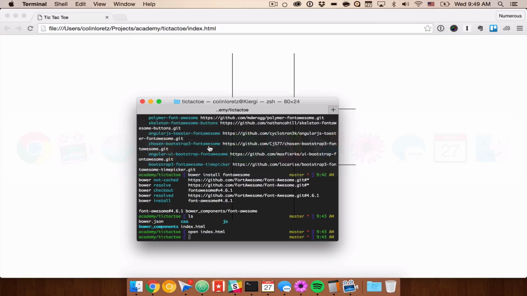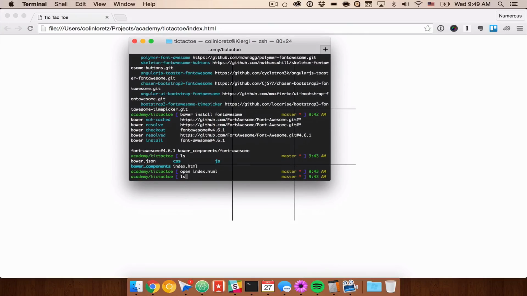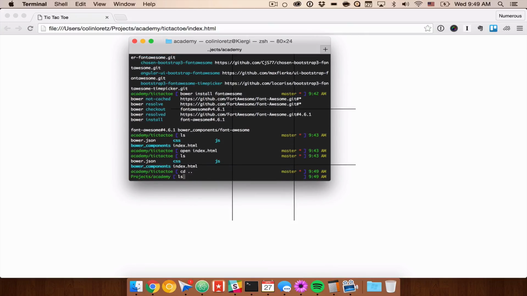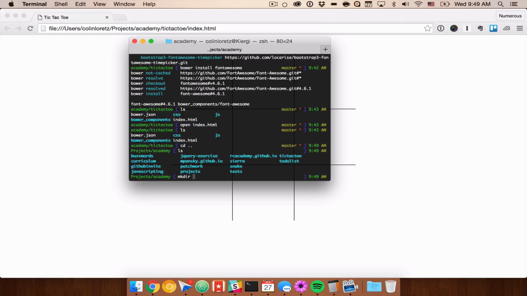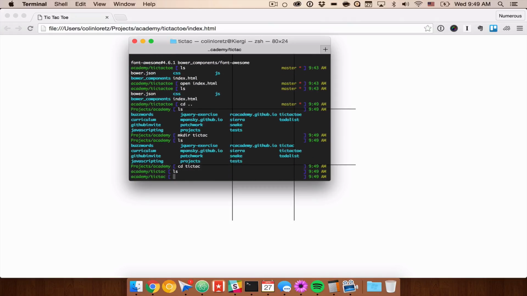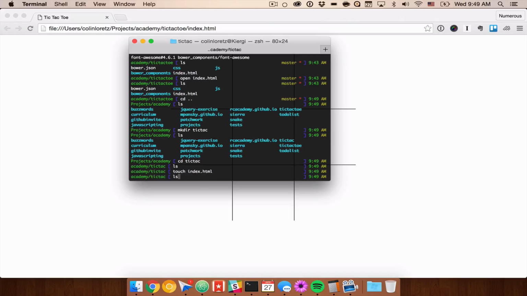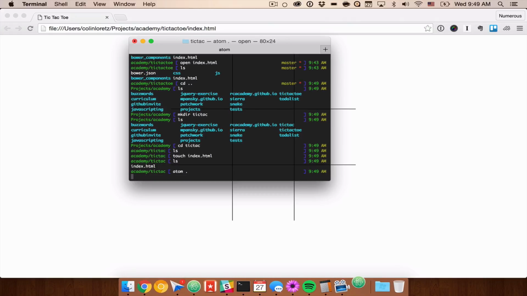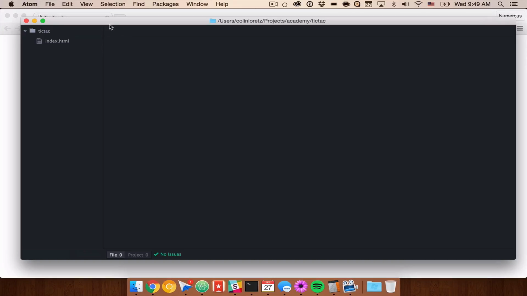So what we're going to do is switch over to Terminal. I already have a completed project here, but I'm going to go ahead and create a new project. So let's go ahead and call this Tic Tac, and we'll go into that folder. And right now we're in a brand new project, so what I'm going to do is go ahead and create an index file. We'll do touch index.html, and we can then open this up in Atom. So now we have our index file here.